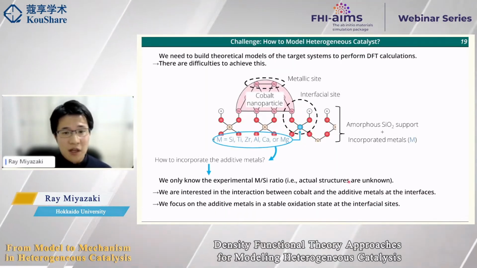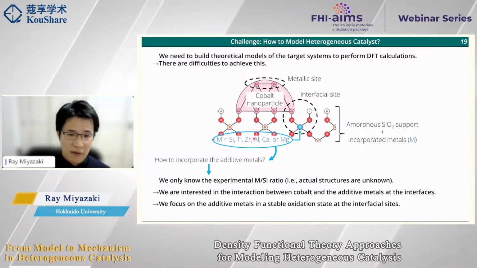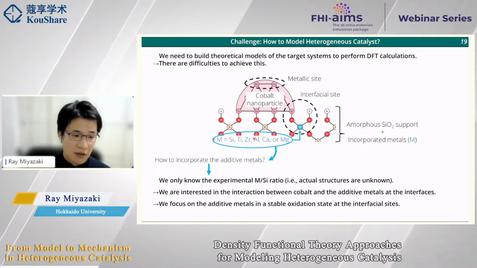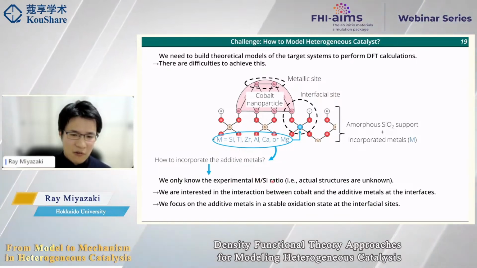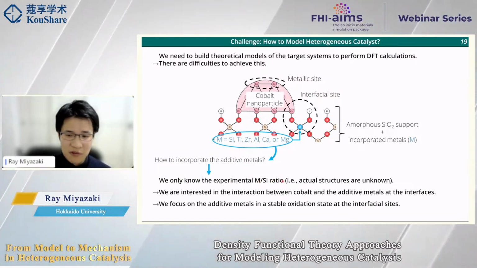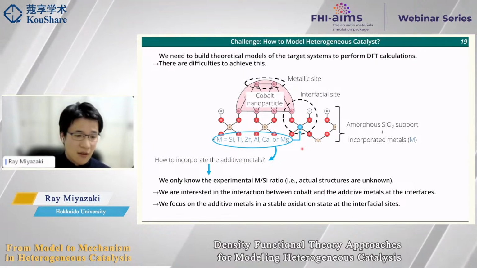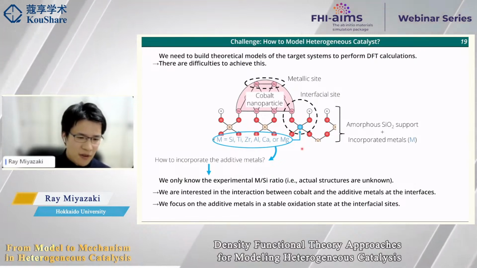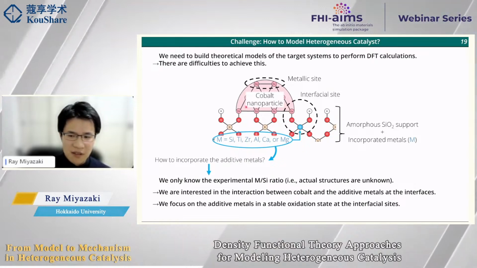So now we can get some theoretical ratio of the additive metal to represent the difference of the support material. But the problem is we only know the experimental metal-silicon ratio. That means the actual structures are unknown. Then we need to focus on the specific point of the catalyst. Now we are interested in the interaction between cobalt and additive metals at the interfaces.